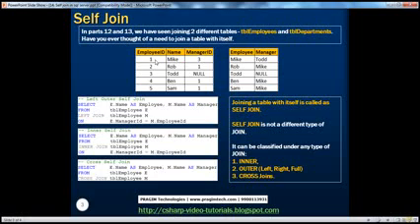If you look at the table here that we have, it has three columns: employee ID, name, and manager ID. Now, let's say I want you to write a query which gives me an output like this. I want the employee name as well as his manager's name.